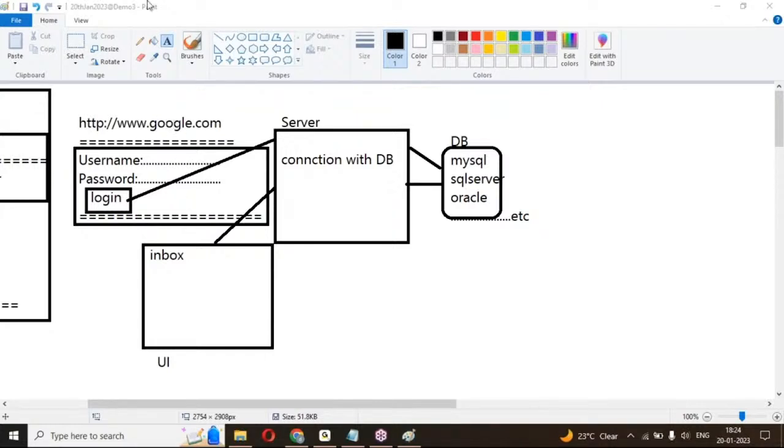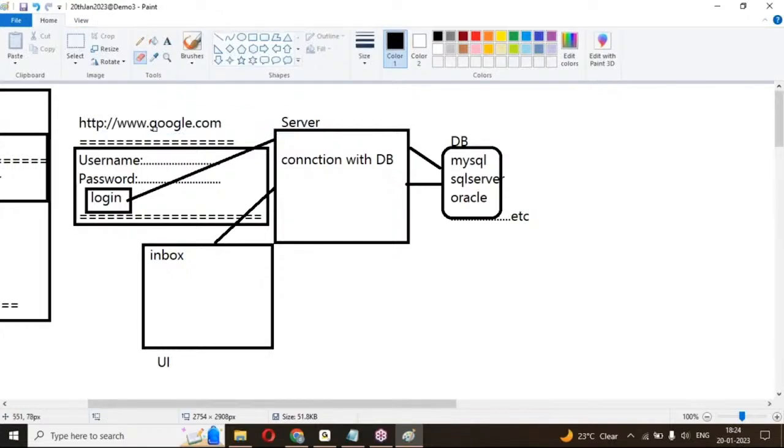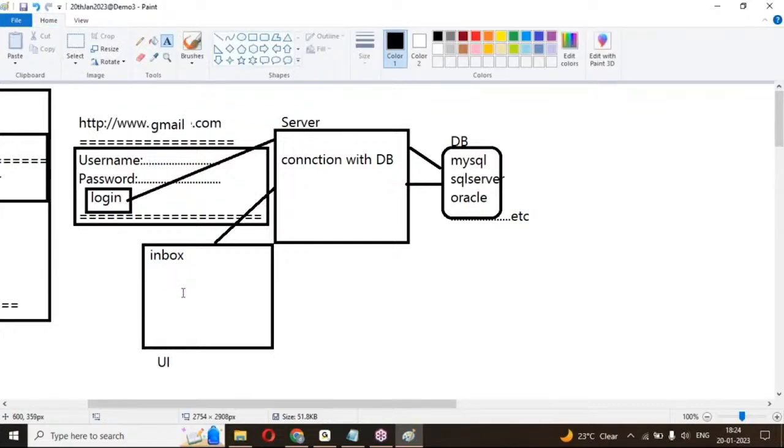Suppose it is a Facebook page. In that Facebook page, we connect to Facebook, so you will get the Facebook login page. When you enter username and password, you can submit your data to the inbox page. Or if you are connecting to Gmail, you can see the inbox page here.